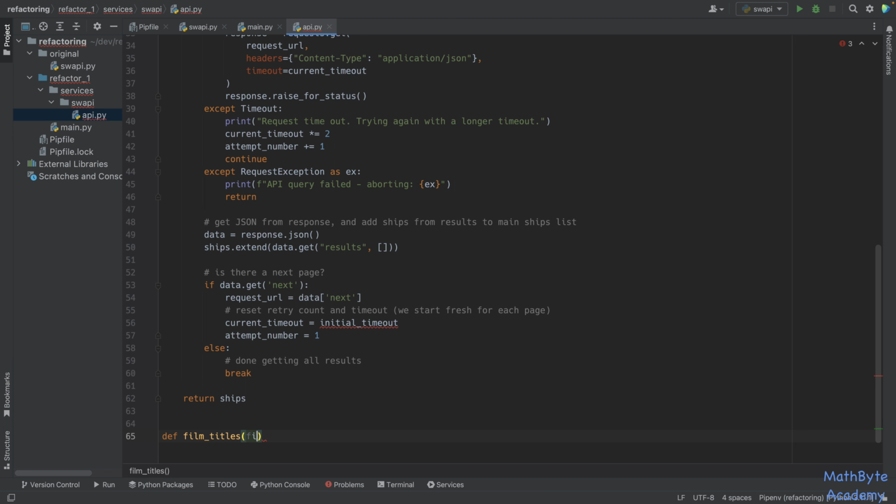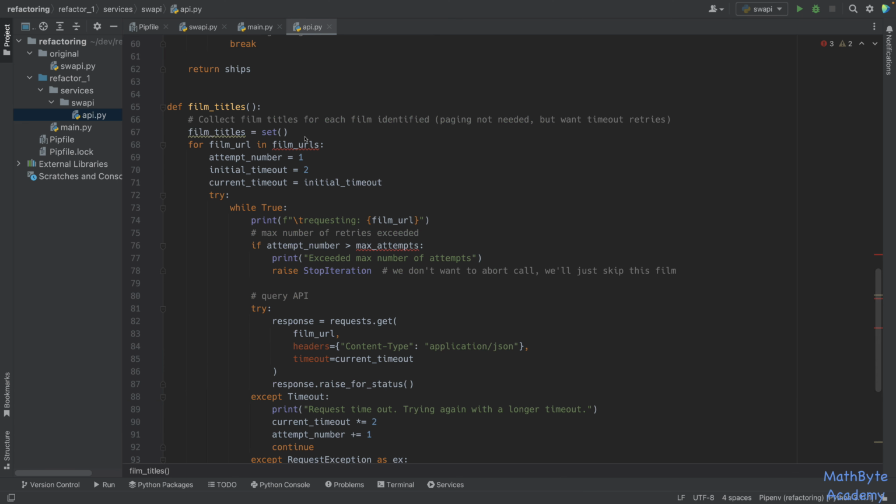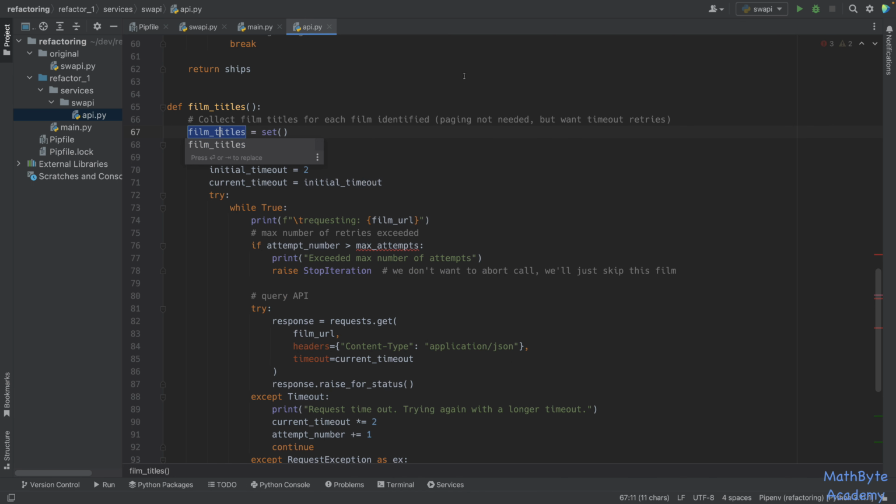Now, film titles is going to need film URLs. I'll put that in a sec. Let's just paste the code in, and now let's fix things. So film titles equals set. It doesn't like the fact that we have the same name. So I'm going to refactor and rename this to results instead. We need the film URLs, you can see the squiggly lines. We're missing that, so we're going to have to pass that in. We need to get the film URLs from somewhere and pass them to film titles. That's fine.